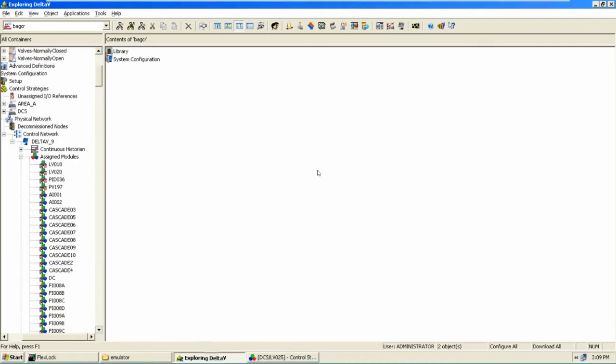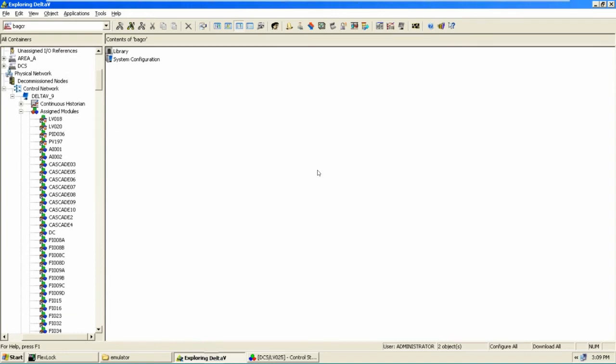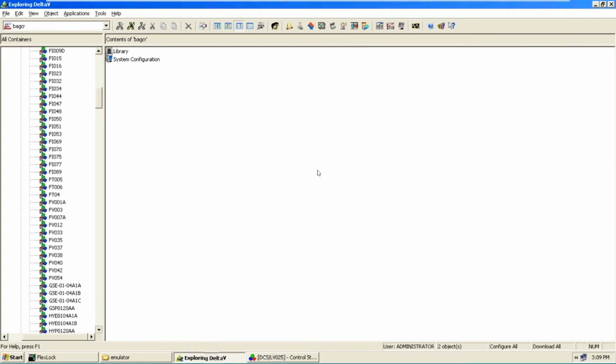You can see that we have different types of control modules here. AI, this is the analog input control module, and this is the cascade control module. And down there we have different types of control modules. I will tell you about all the types of control modules in detail later. And this is the interlock control module, and we have different types of control modules here.